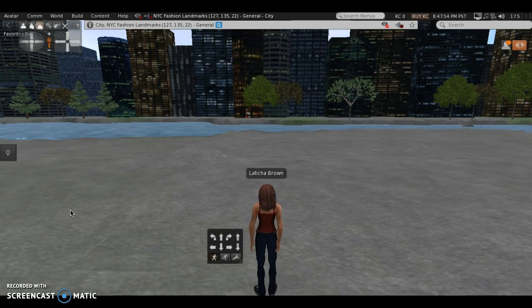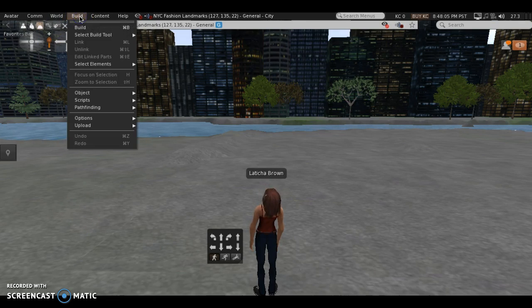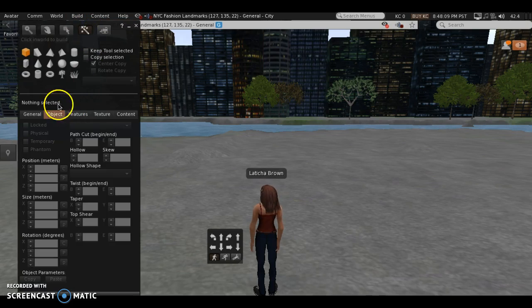I'm on my island, New York City Fashion Landmarks, and I'm going to try to create 3 different shapes. So I'll go up to Build. I'm going to select Build. Then I have an object. The object is clicked. So I click Object. I'm in the Create mode.